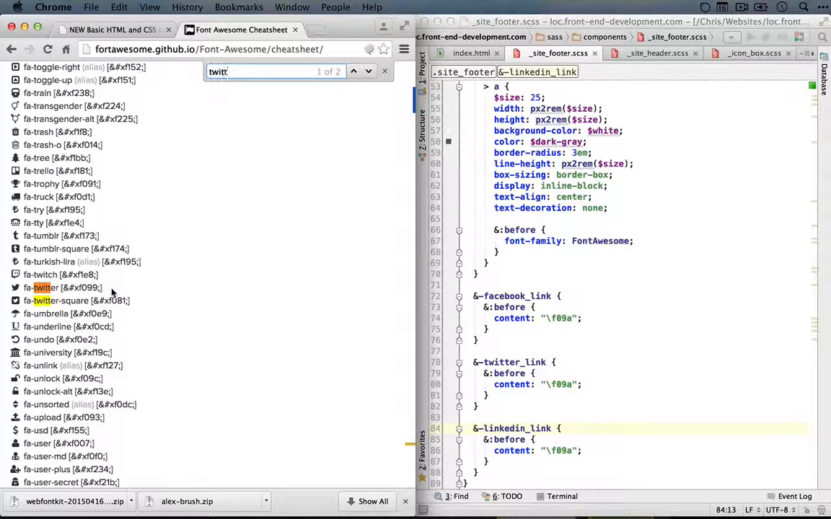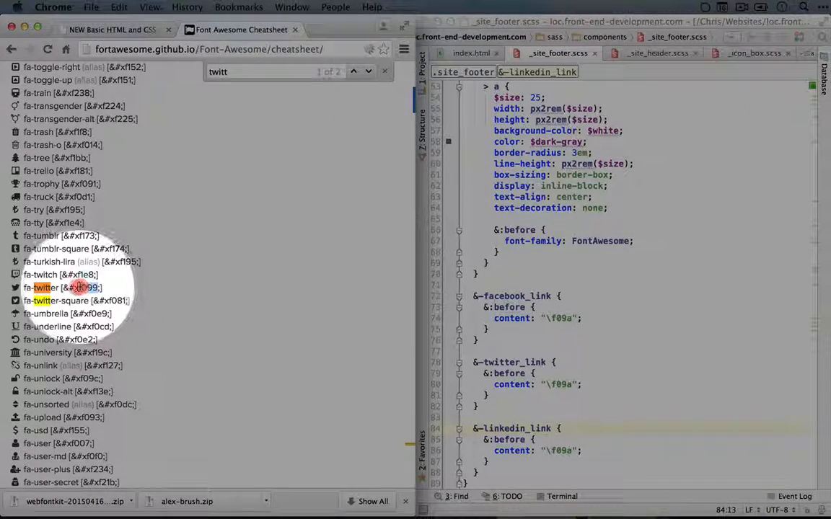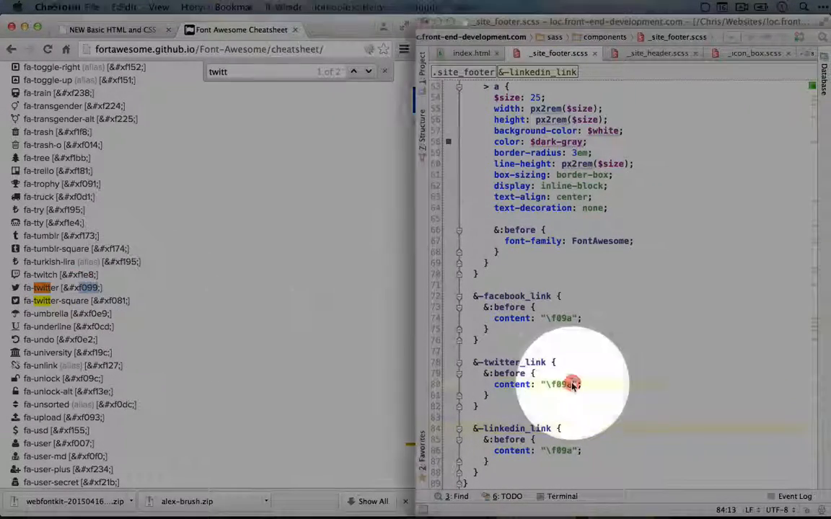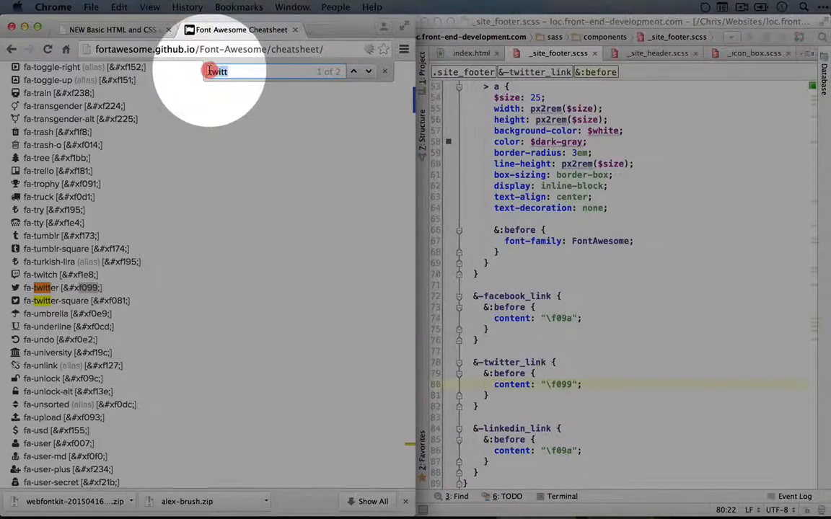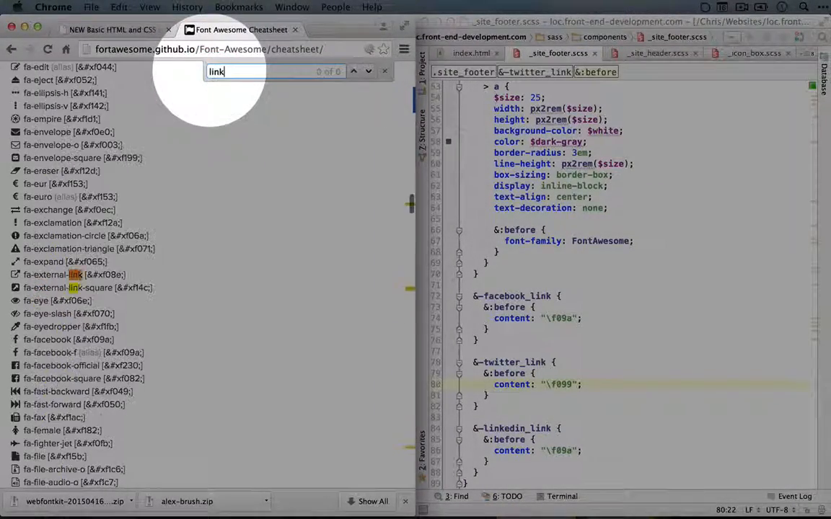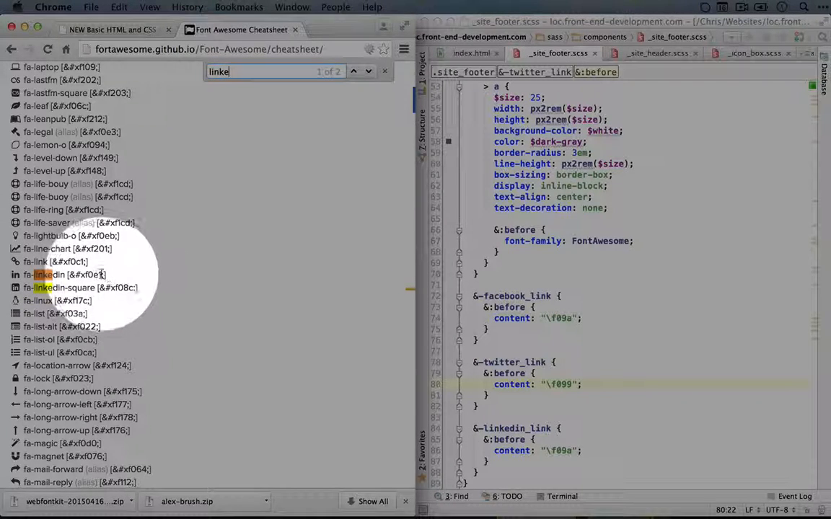And then if there's a problem later, then we'll have to pull in some additional icons using Fontastic and creating our own icon font. So I'm going to copy this code right here, starting with the F, and I'll paste it in here for Twitter. And then we need the LinkedIn. So let's see if there's a LinkedIn icon. So I'll do a search. There we go. This is the one we want. So I'll copy the code and paste it in here.